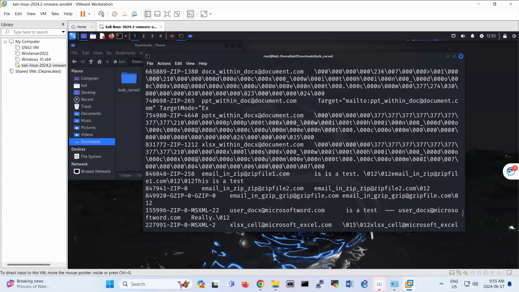So this way you can extract more information if you have any evidence. This is a tool that you can use to extract some information and find your related information.